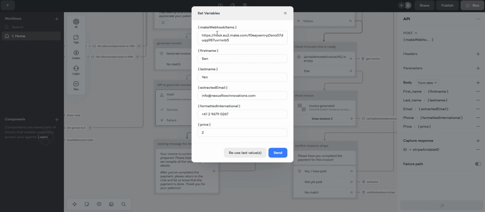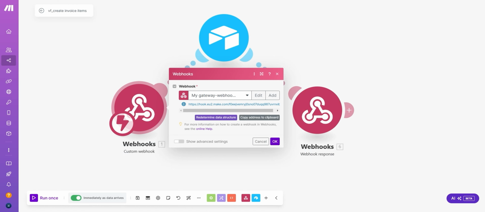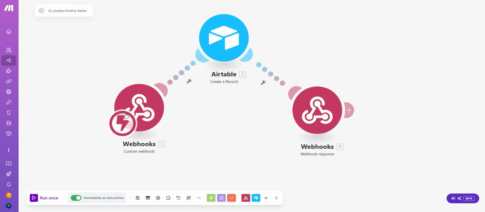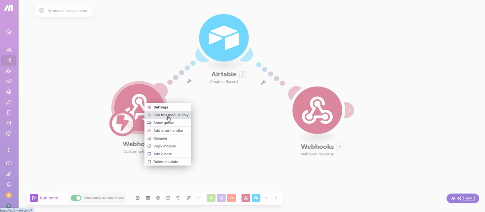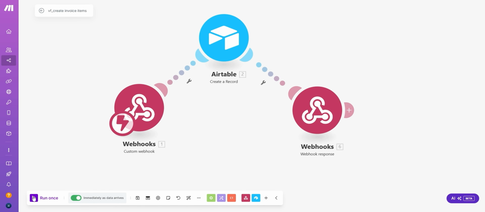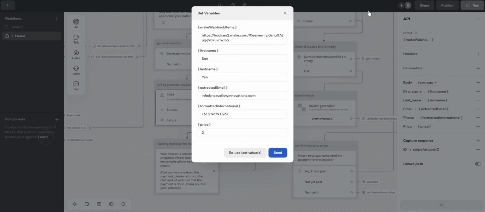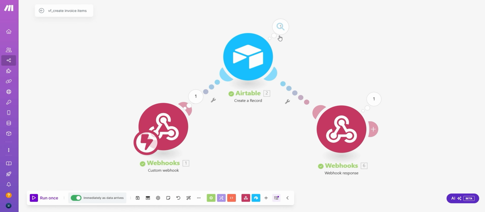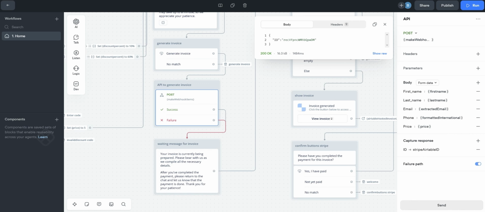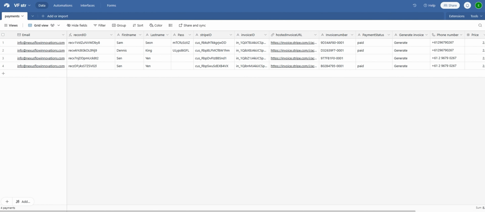So this is the same webhook. You can click on send, and then you notice that it would generate this here. So let's just run this once. You can see that it came true, right? And you can see that it extracted the ID in Airtable. So this is the ID.